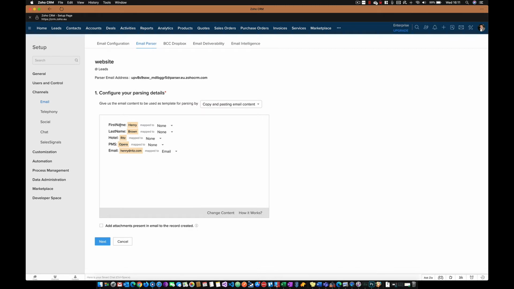Okay, so it's read the data and it's identified the 5 fields that are there, and then our job now is just to map them to the fields in the CRM. So first name, last name, hotel, I think we'll put that to company, PMS system, I think we've got a field for that. Yep, PMS system. And then email, email's already found email, so that's great. So we click next.